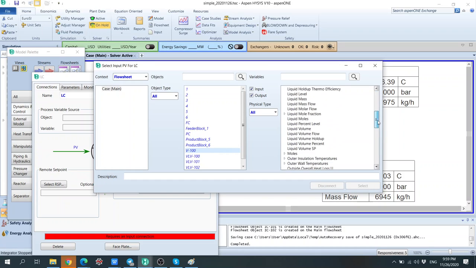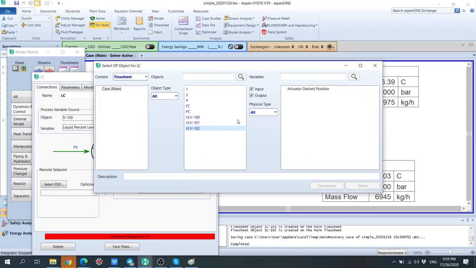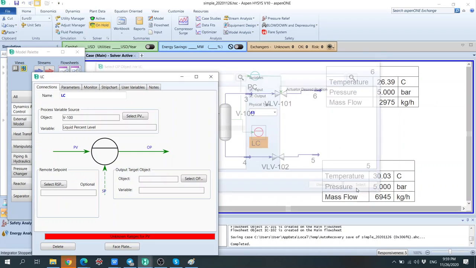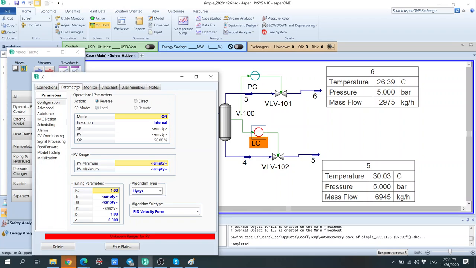V100, and then liquid percent level to make it easy. And then the valve is valve 102. Now, the level goes up. What should we do with the valve? Open, exactly. Goes up, open, goes down, close. Up, open, down, close. So it's direct. Auto.